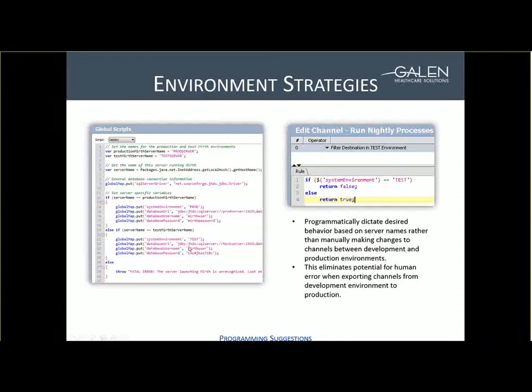So for one thing, that now allows anywhere that you are connecting to a database, for example, to be automatically set. It also allows you to dictate certain desired behavior for your channels. For example, with that same client, we had one process where we wanted to run a nightly process that would send an email report for the day. It would look in a database and quantify for us how many messages we've sent today. Well, we didn't want that report coming from both the test and the production server. We only wanted it from the production server.